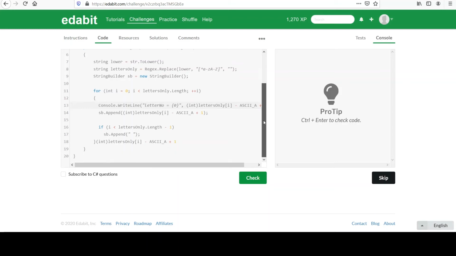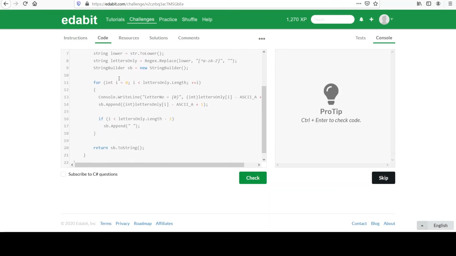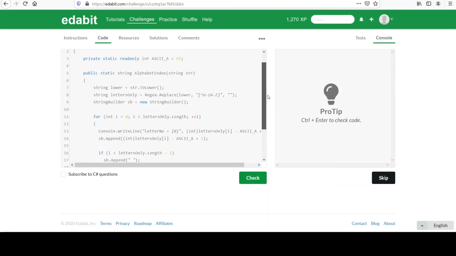So, what else do we got here? I don't know what happened here. Was there an extra paste? Anyway, that should be fine. And then finally, once all the characters have been processed, we can say return sb.ToString. Remember, our function signature said to return a string, and the ToString method of the StringBuilder class will do that. So let's give this a run.